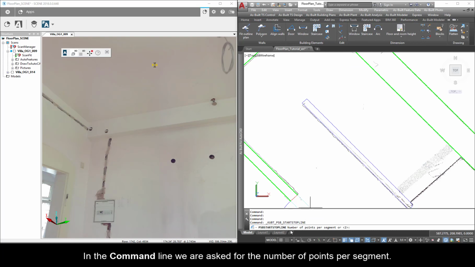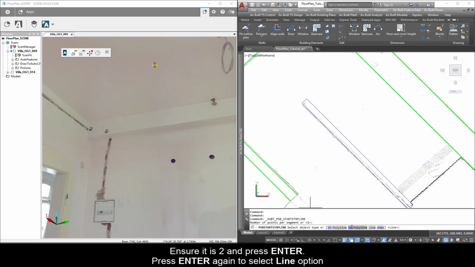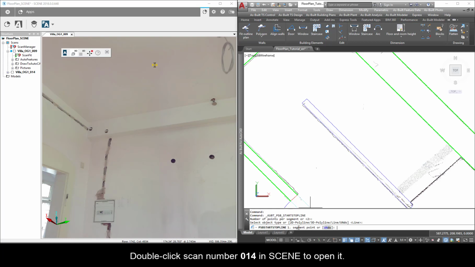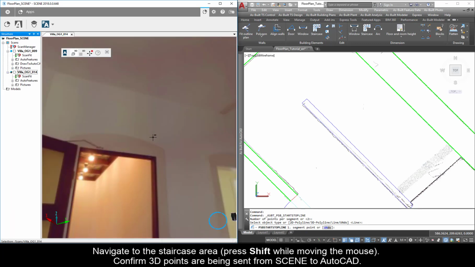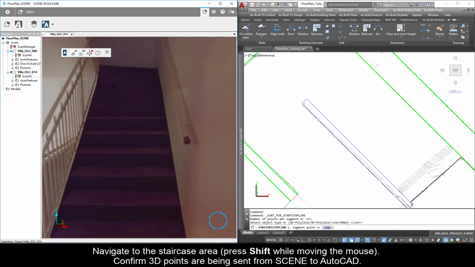In the command line, we are asked for the number of points per segment. Ensure it is 2 and press Enter. Press Enter again to select the Line option. Double-click scan number 014 in Scene to open it. Navigate to the staircase area. Press Shift while moving the mouse.